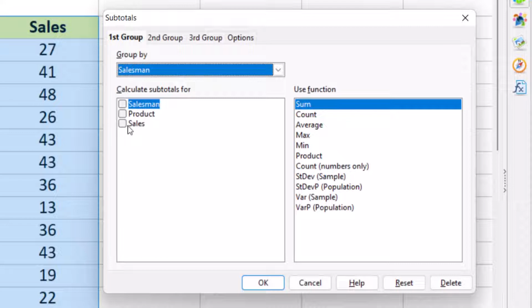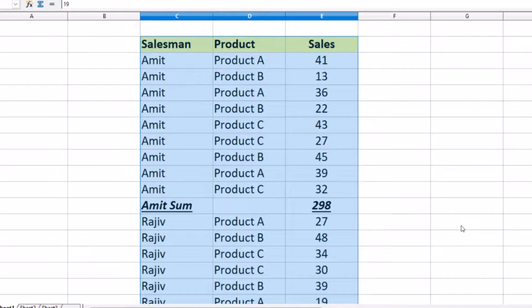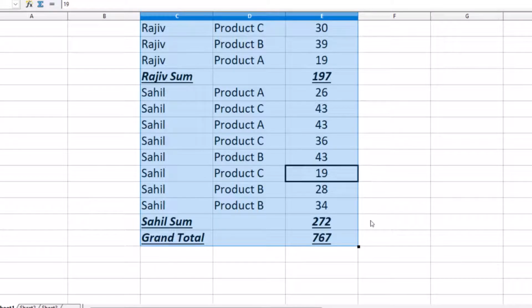Here, I will select sales. So, what function we can use is, we can do the sum, or we can use count, average, maximum, minimum. All these functions are available to us. So, what I do, I just click OK. Now, what you can see, we have salesman Amit, all the products sold by Amit, and the total sales also. This way, we get the data. And at the end, we get the grand total.